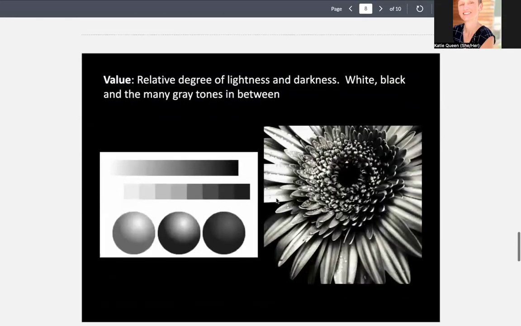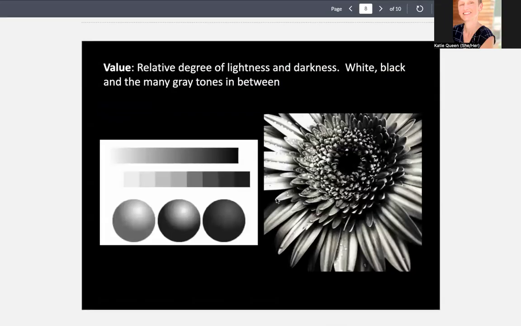The next I want to talk about is value. So value is the relative degree of lightness and darkness, white and black, and the many gray tones in between.